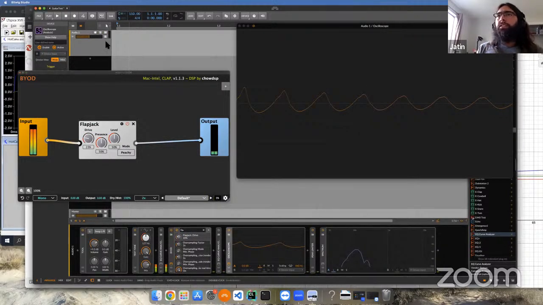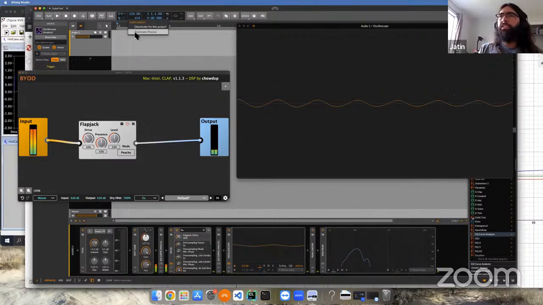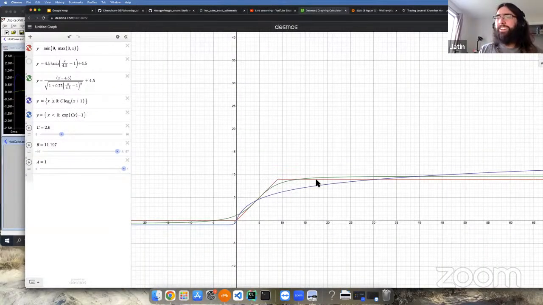Let's see. Yeah, it's still just a little bit too, I don't know what the word is. It's a little bit too right skewed, I guess. So maybe let's think about a different function instead.